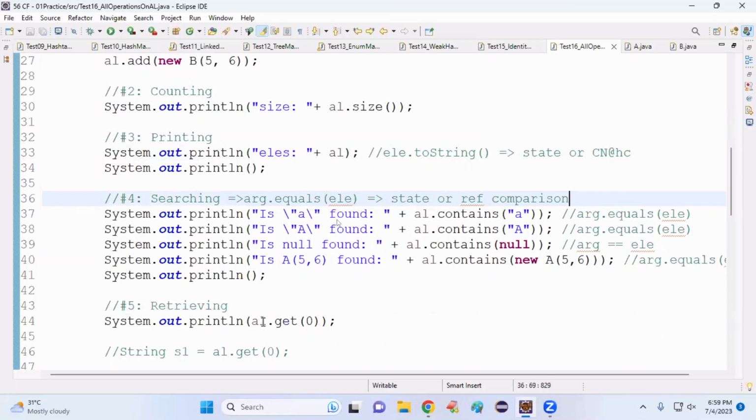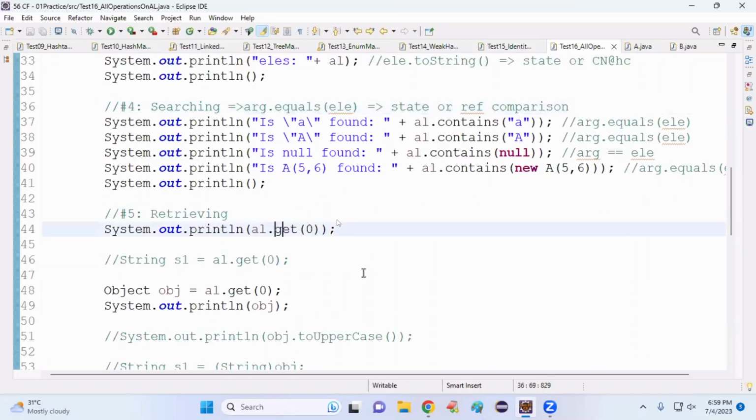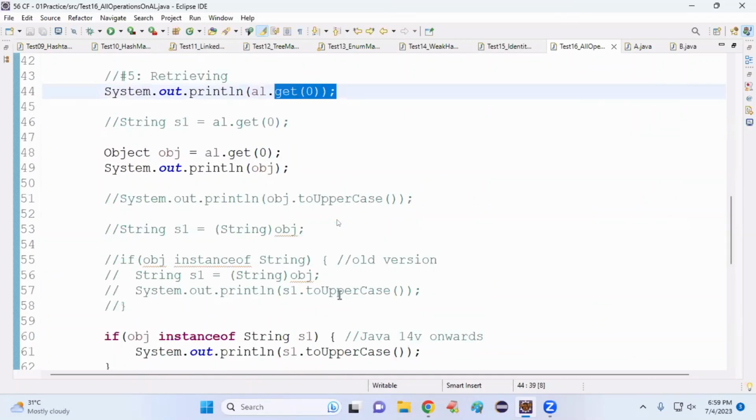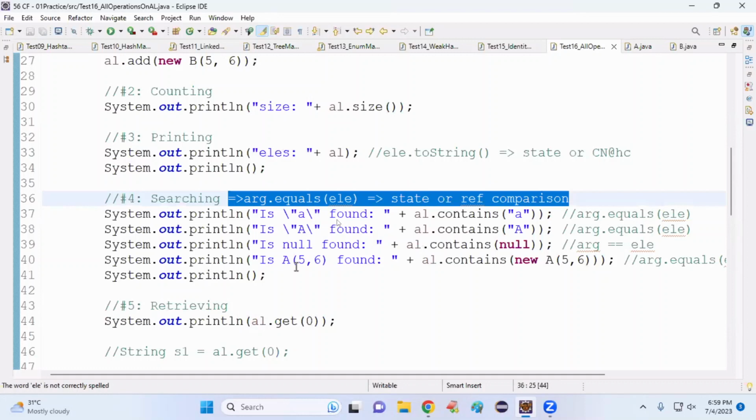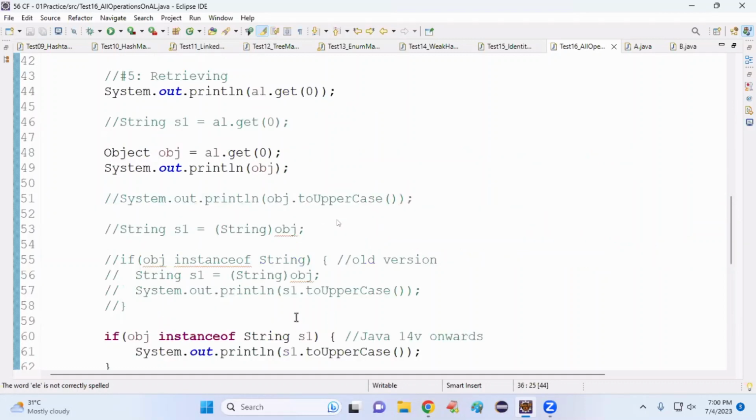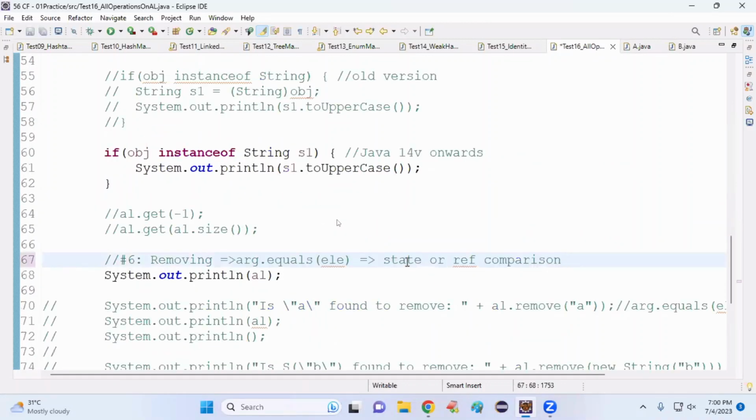Next, in a retrieving operation, is any internal method called? No. In a remove operation, is any internal method called? Yes. Which method is called? The same equals method. If the equals method is not overridden, it is reference comparison, and if overridden, state comparison.